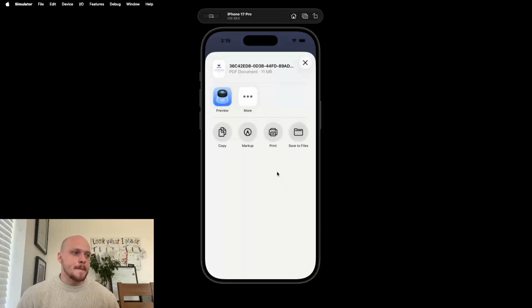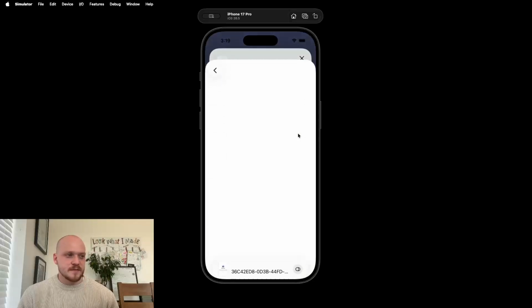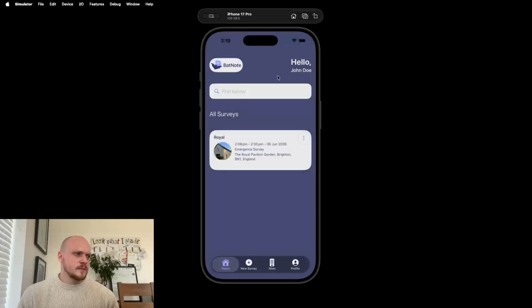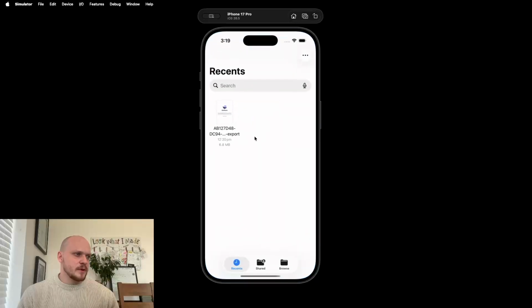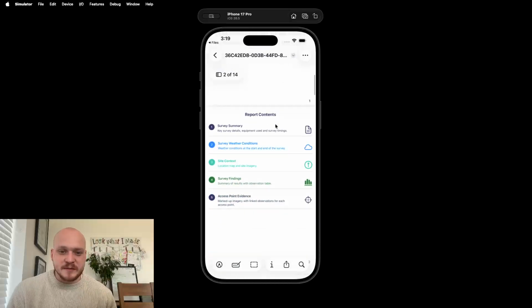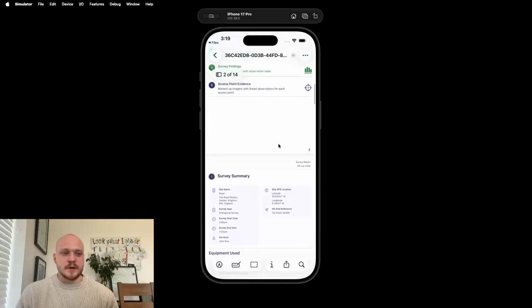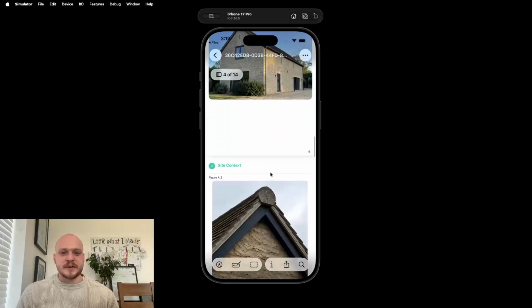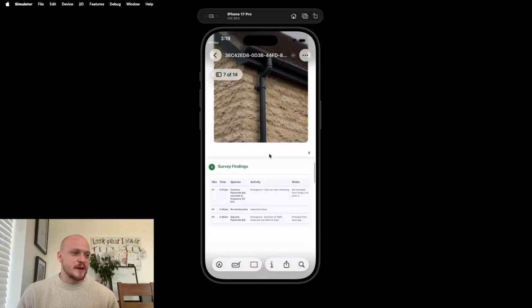So in my limited case, I'm just going to save it to my files on the device. So let's save that there. Now if I go to files, we can see that I've got my new report now, which is this one. And this is the PDF version of the report. And yeah, it's quick as that. And then I can now send that to whoever of interest whenever I need to. And it has all of my evidence all structured at the end of the survey.